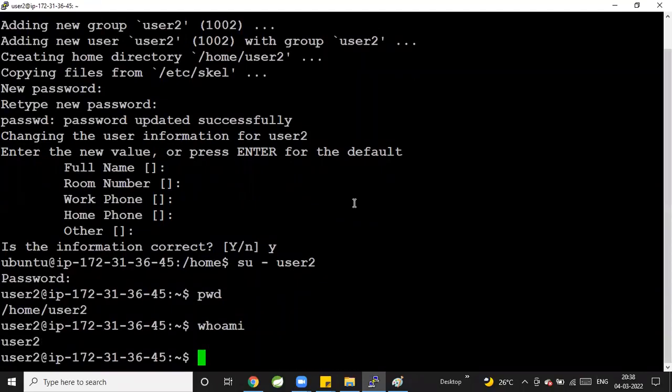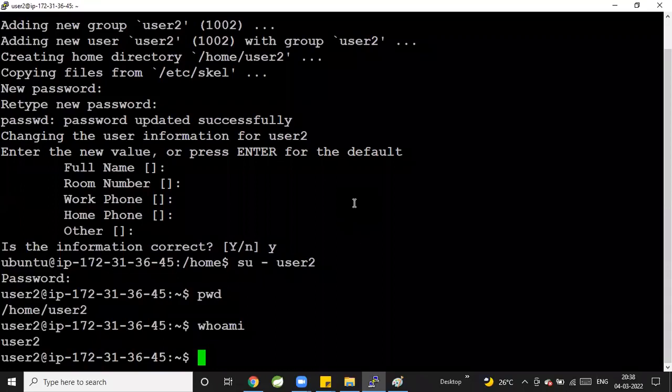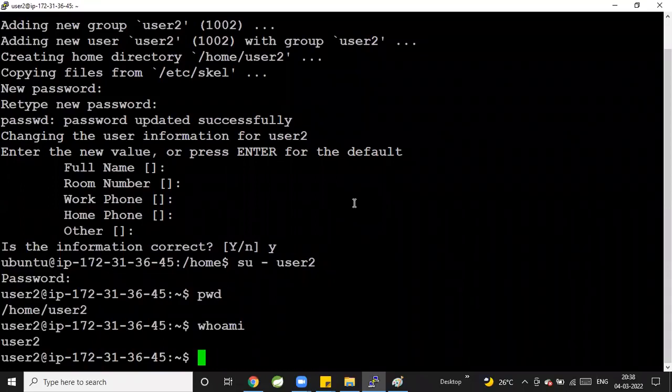So in total, how many accounts are there in our system now? Four accounts are there. First one is the root account, second one is the Ubuntu account, third one is the user1 account, fourth one is the user2 account.